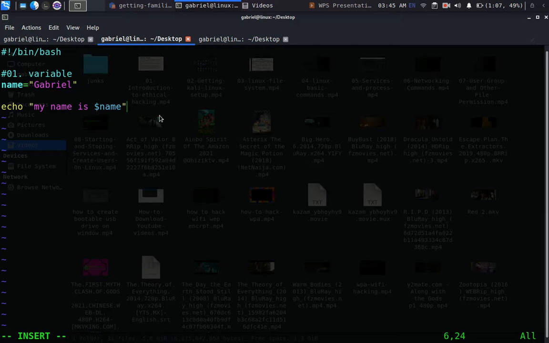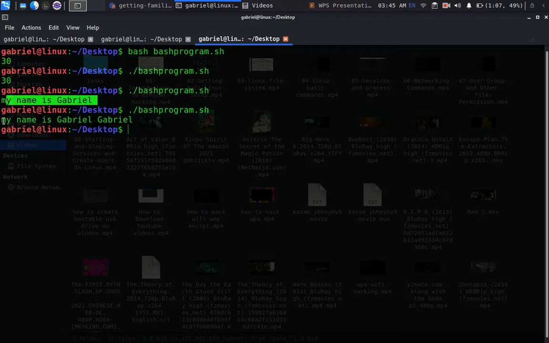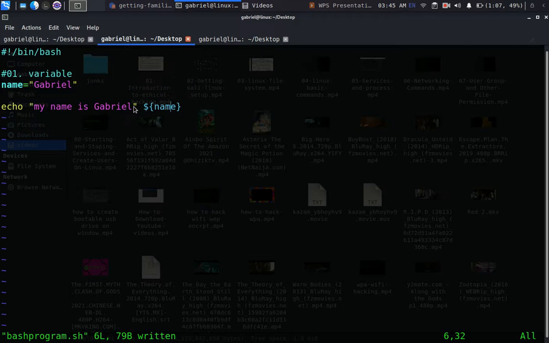I think there's another way to do this. If I echo my name is Gabriel, and basically I can just put name in the middle. Okay, this also works, so this syntax also works. Let's just run the program. You can see it says my name is Gabriel. I think that is because I've already put Gabriel here, so I shouldn't do that.